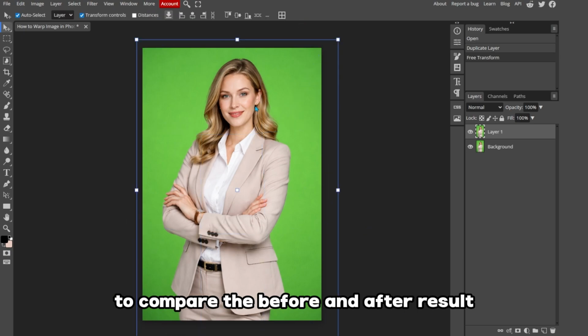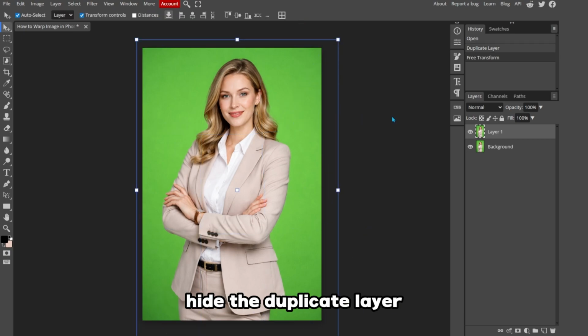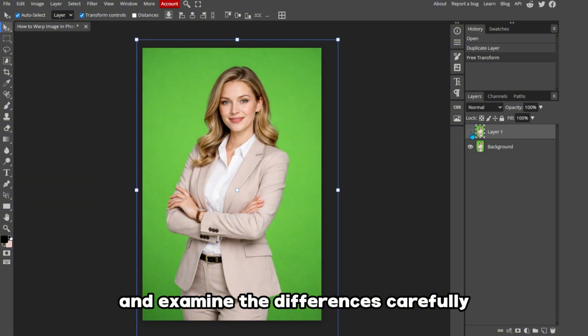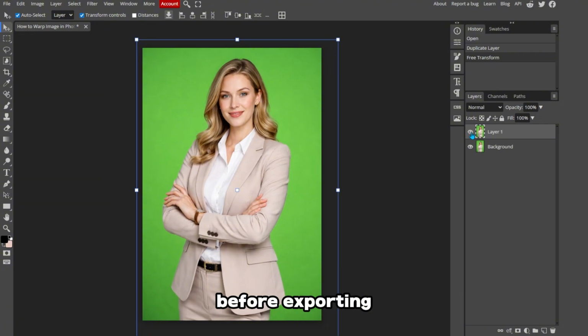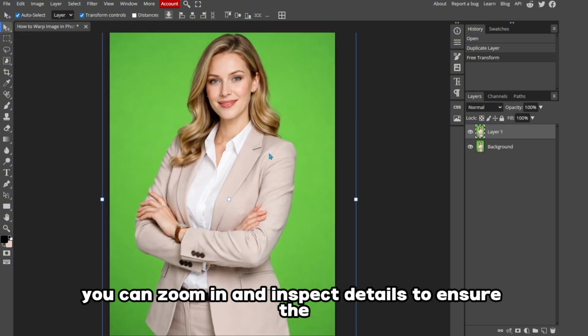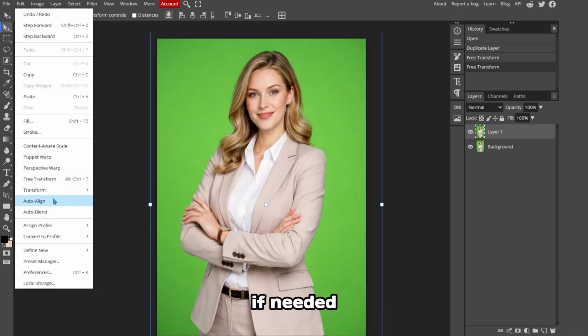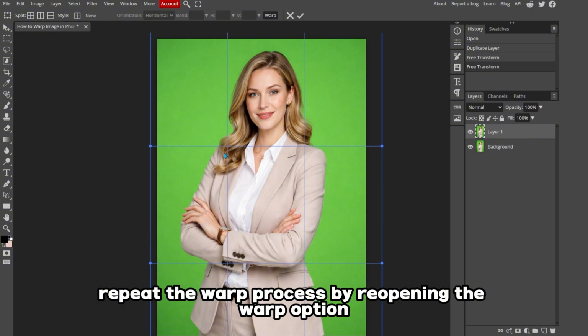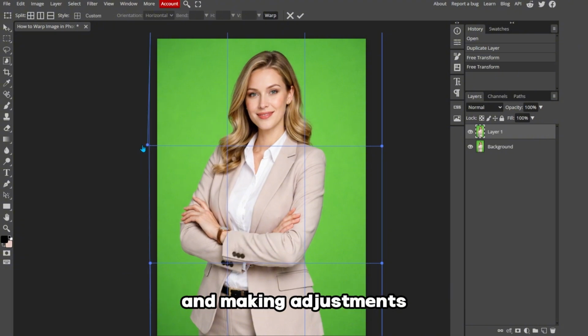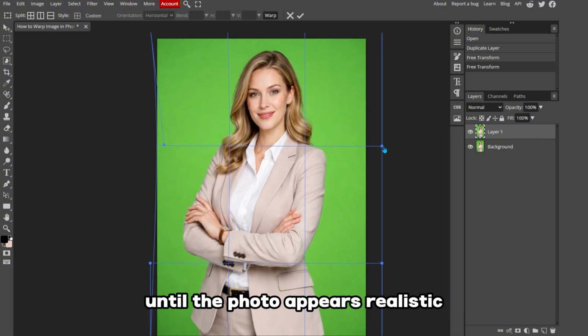To compare the before and after result, hide the duplicate layer and examine the differences carefully. Before exporting, you can zoom in and inspect details to ensure the warped areas look smooth and natural. If needed, repeat the warp process by reopening the warp option and making adjustments until the photo appears realistic.